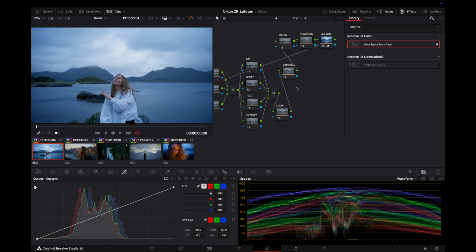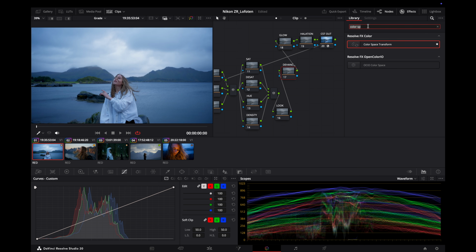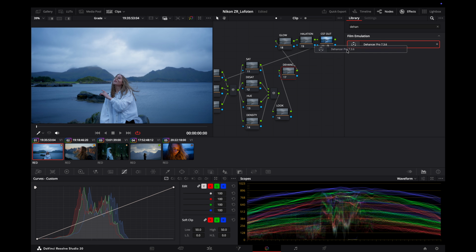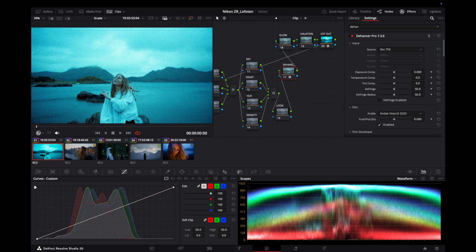Let's go to the end of the node tree. I'm using Dehancer as a plugin. They reached out to me to try their plugin in DaVinci Resolve. So let's add it there. It's like a film emulation for the footage.